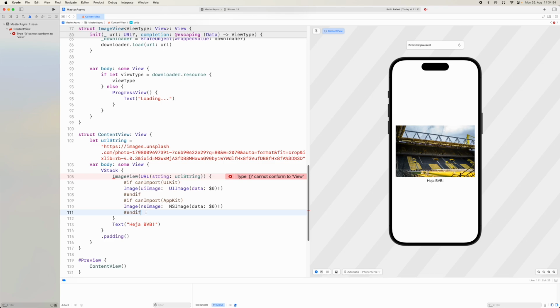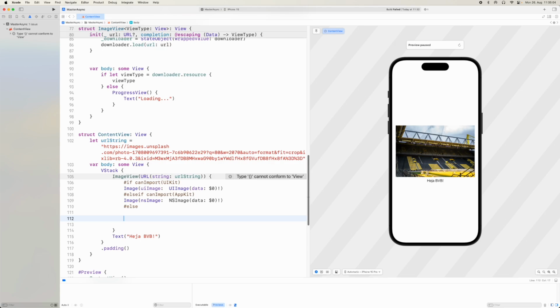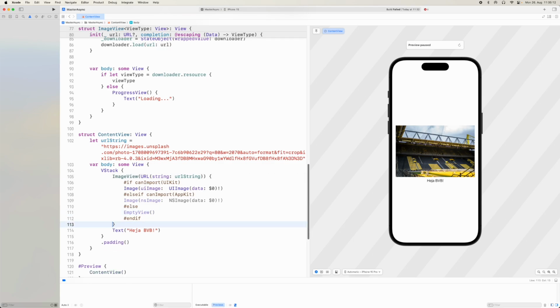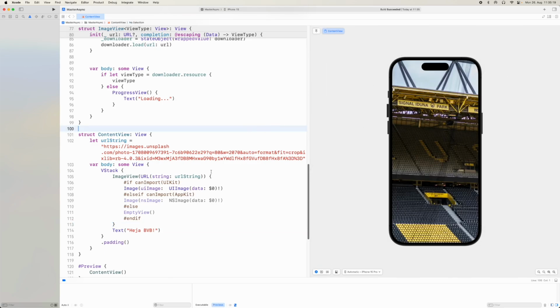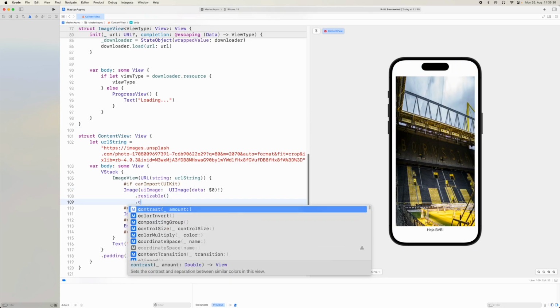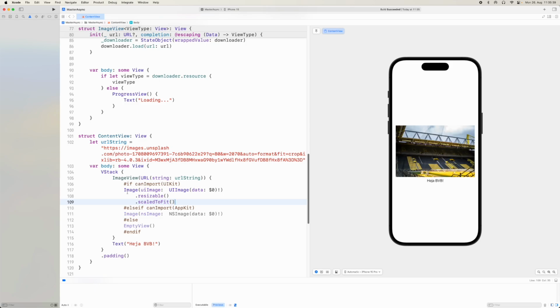And otherwise we can actually change this to #elseif instead there. And then we'll say #else, and then #endif here. Otherwise, we'll just say EmptyView instead. And we build this just to show you that everything's running perfectly fine. And we run this again, and it is all working perfectly fine, right? To be able to change this, we've got to be specific inside of our code here to say image resizable scaledToFit.